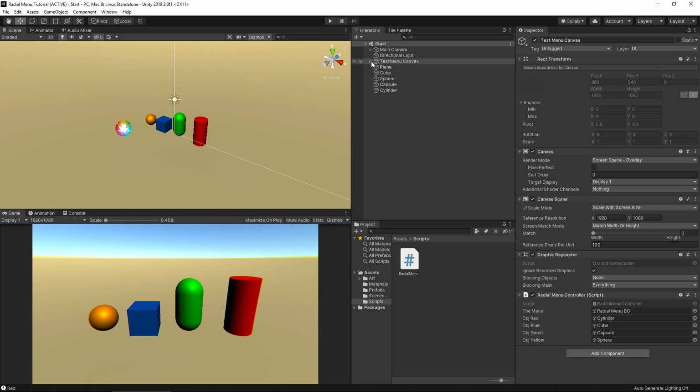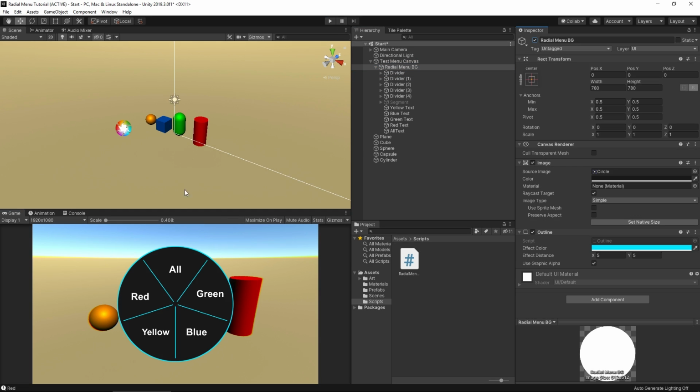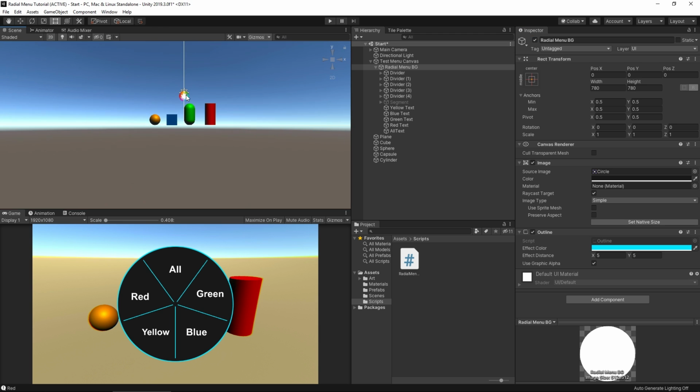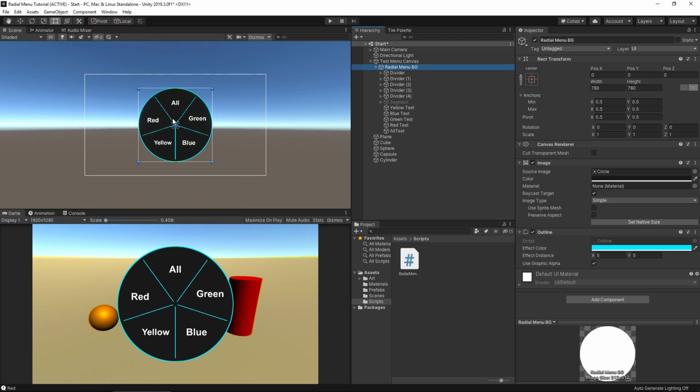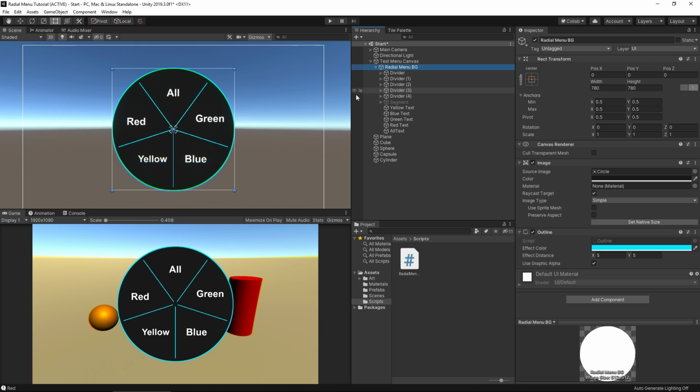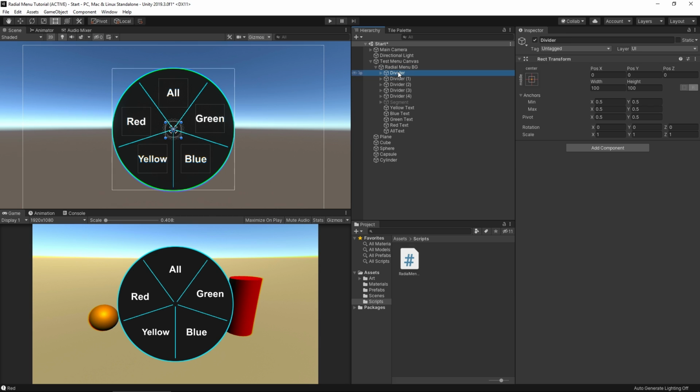If I stop this running here, I've also got a very simple little radial menu set up. So if I switch to 2D view here and double click on it, it's basically just a circle in the background. I've got some lines breaking it up. So I've got these divider lines. I can turn them on or off. They're not necessary, they're just there to make things a bit more obvious.